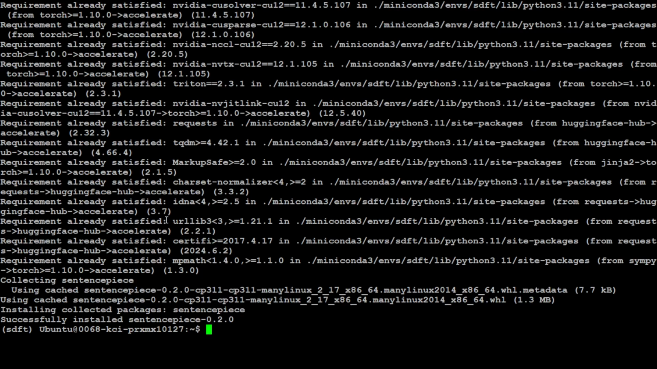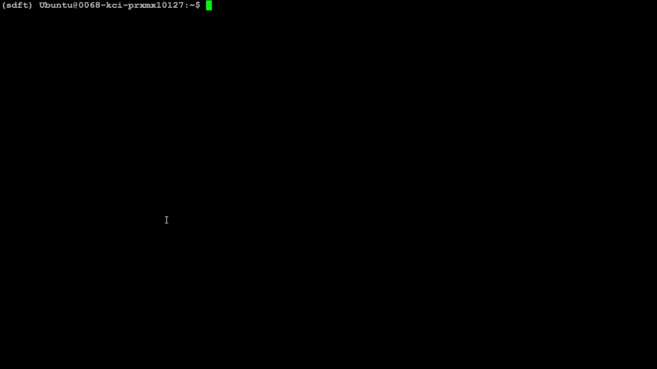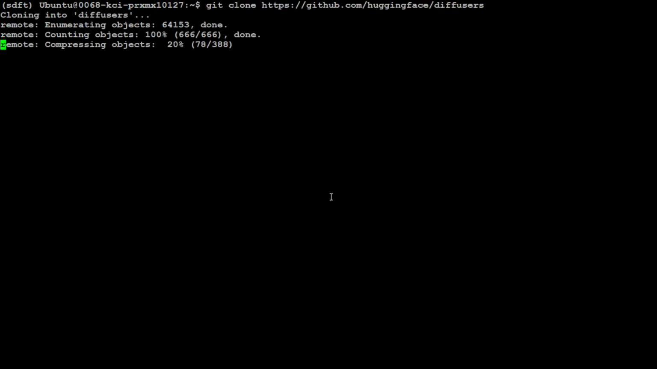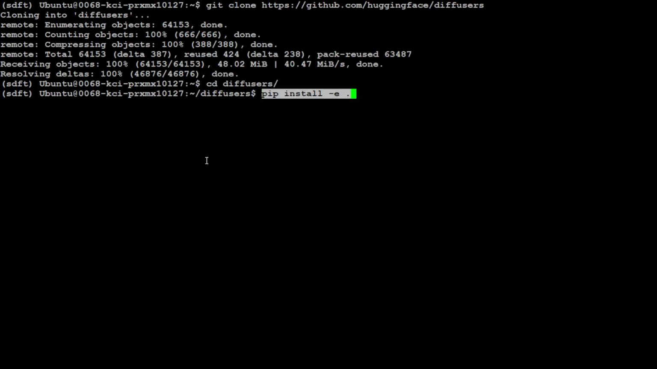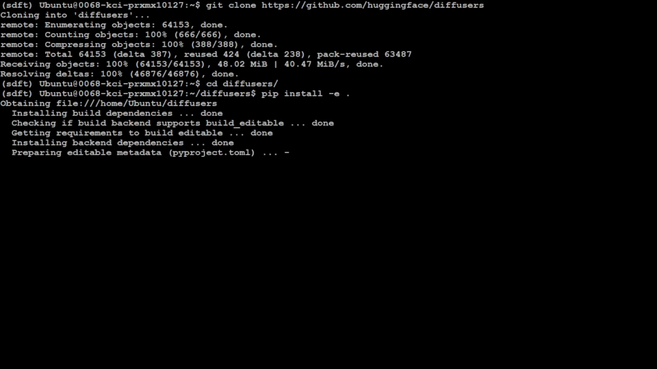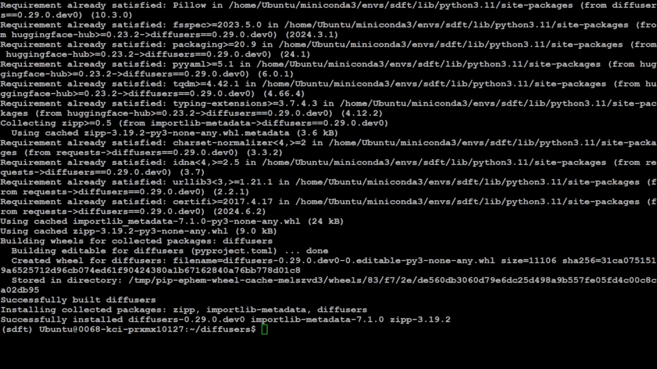Okay, so all the libraries are installed. Let me clear the screen. Next, let's git clone the diffusers library from GitHub because it contains the DreamBooth examples. Let's go into it, and that is also done. Now let's install all the requirements and packages which are available in this one. Again, this is going to take a bit of time, so let's wait for it to finish, and that is done quickly. Let's go to the DreamBooth directory.